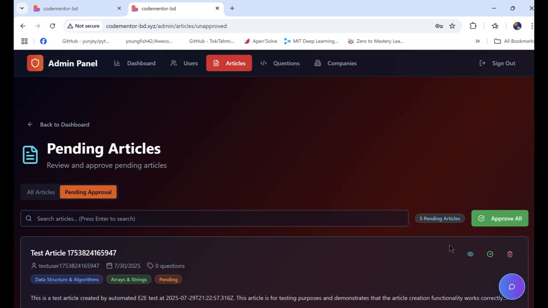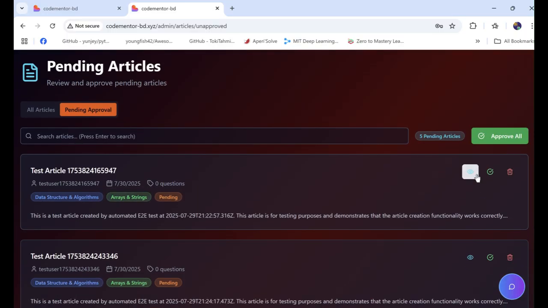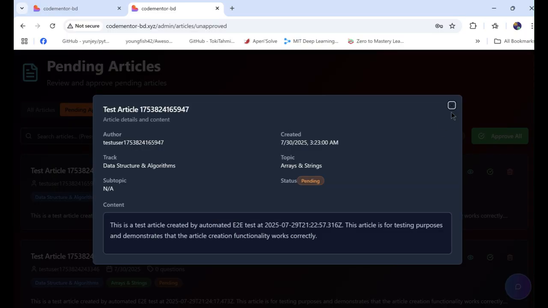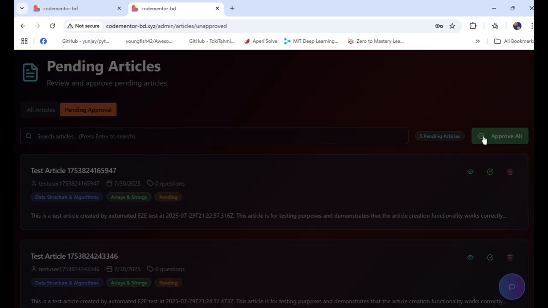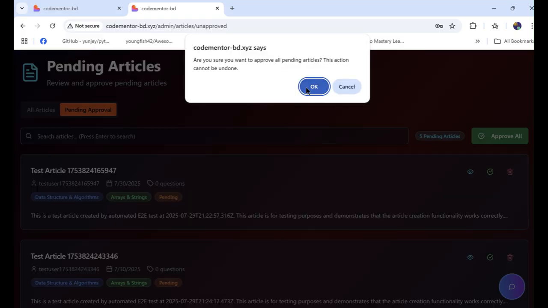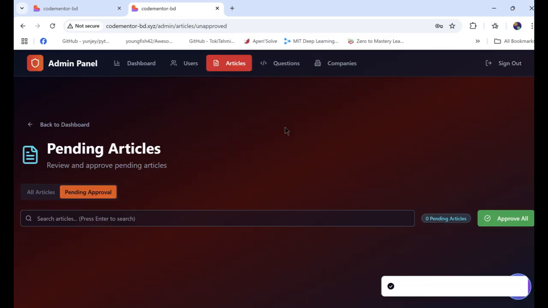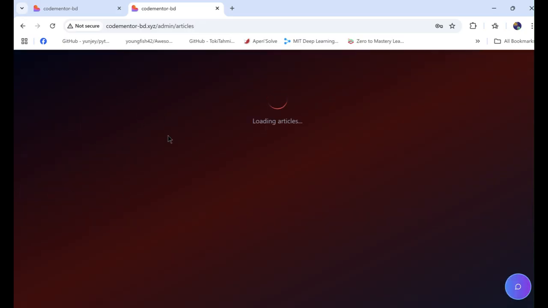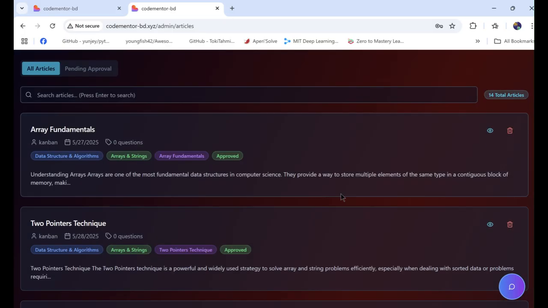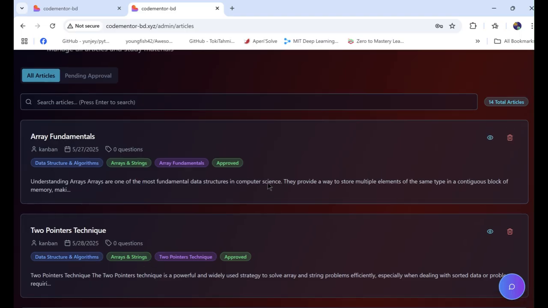Okay, so I can go article by article, view it, and then approve it. We have article-specific approval or deletion, or we can just do a bulk approve all, and it will give me a confirmation message asking if I really want to do this, then all the articles will be approved at once. Then we can also see all the articles that are already published, and we can also delete any of the articles whenever we want.